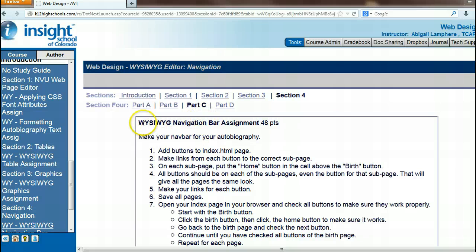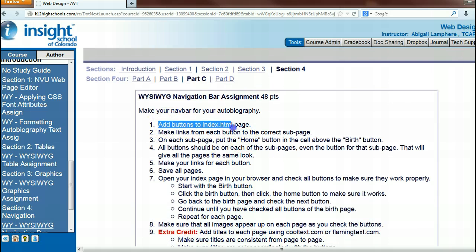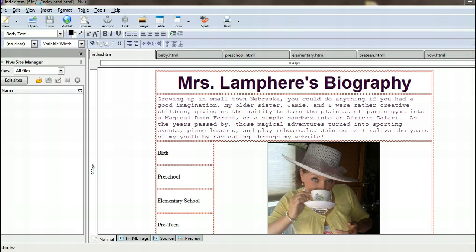Hey guys, Mrs. Lanphier here, and we are looking at the WYSIWYG navigation bar assignment in this video. So we're going to be adding buttons to our pages that we've been creating in this InView program.